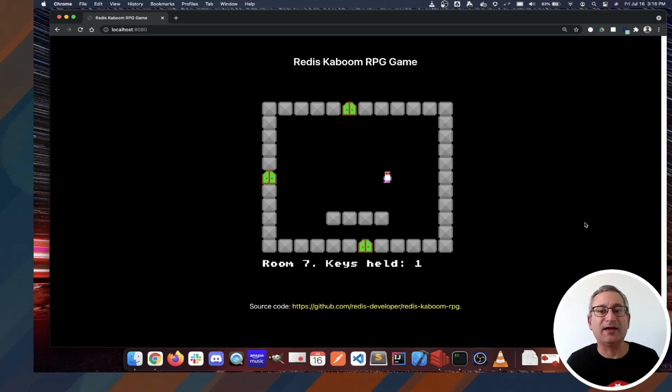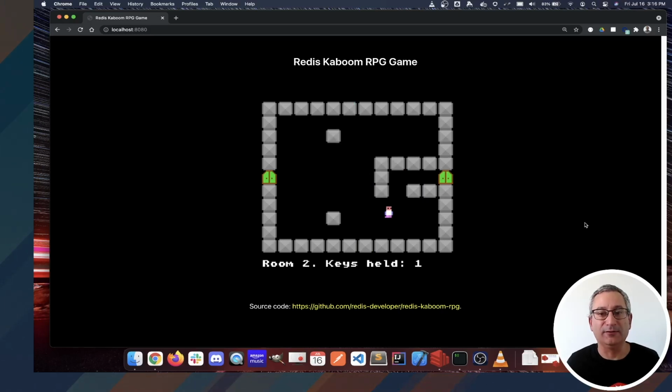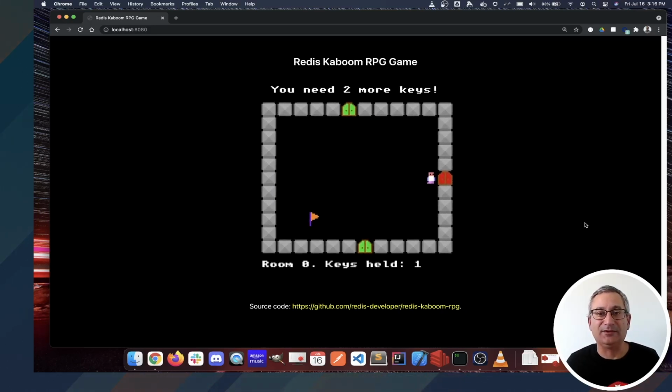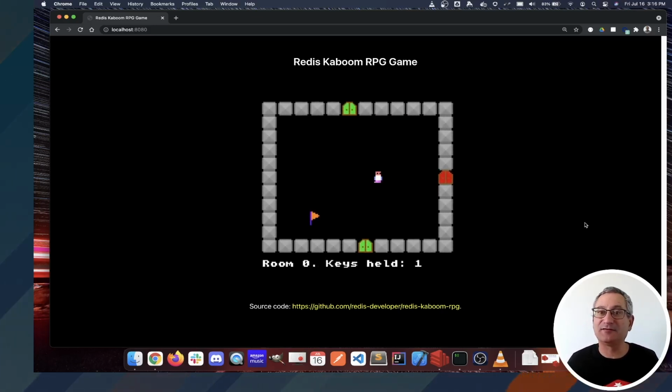So the aim of the game here is to collect 3 keys. And once I've got 3 keys, I will be allowed to exit from the door in the room that I started in, which is coming up right now. So I started here, and as you can see, not allowed to leave yet because I don't have enough keys. So the aim of the game is collect all of the keys, escape from the maze.